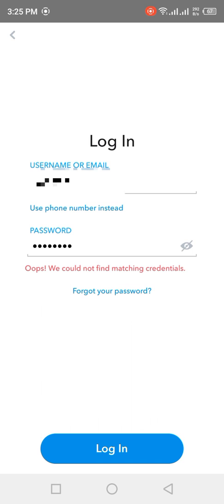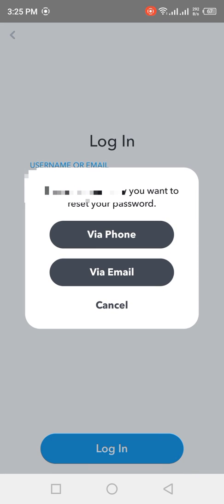Just simply tap on forgot your password. So here is the two options. Please choose how you want to reset your password, via phone or via email. If you put your email by creating your Snapchat account, then you can put your email, and if you have put your phone number for creating your Snapchat account, then you have to tap on via phone. So I'm going to tap on via phone.